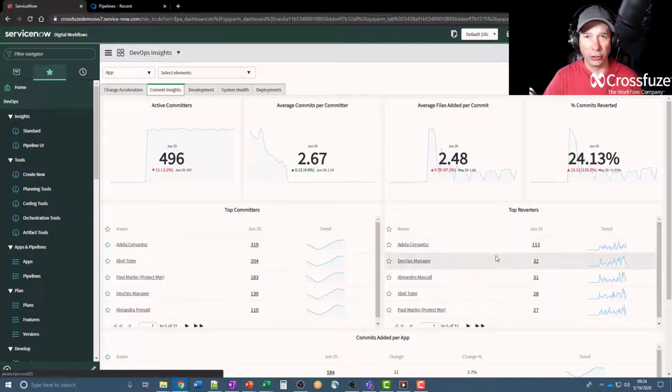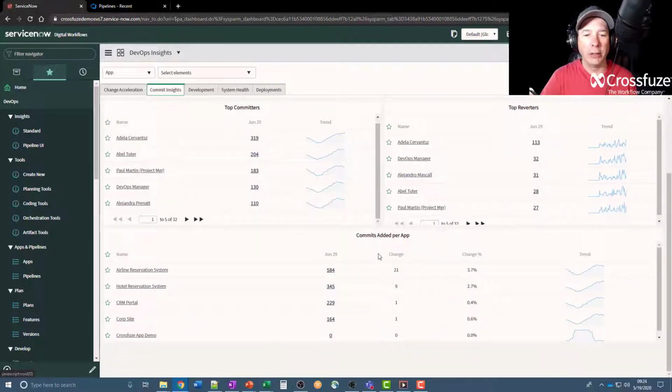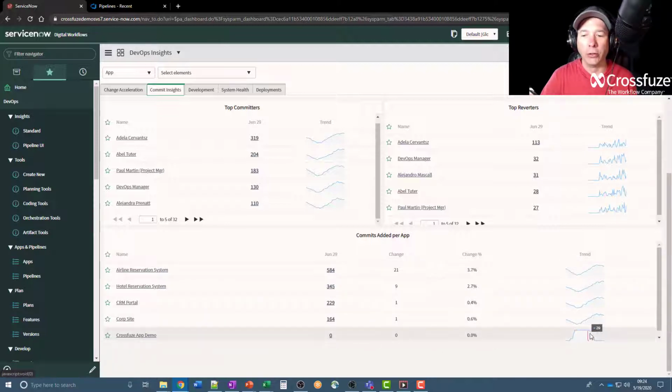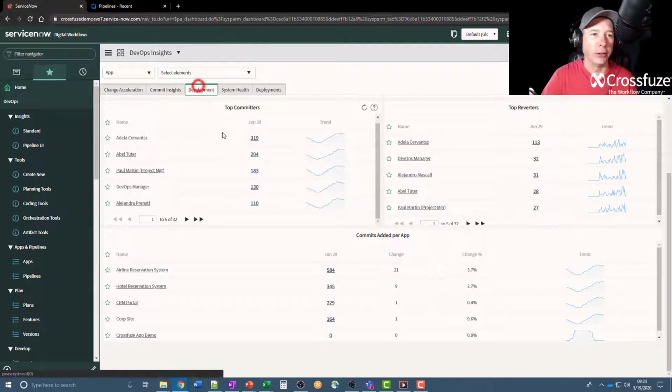Top reverters, like who's reverting a lot of their commits within the system, and how many commits are happening per app. So here I've got an airline reservation system, and here's the demo. I'm going to show you my CrossFuse app demo. You can see there's been a lot of commits while I was testing, and then that's dropped off since I've not been testing any longer.